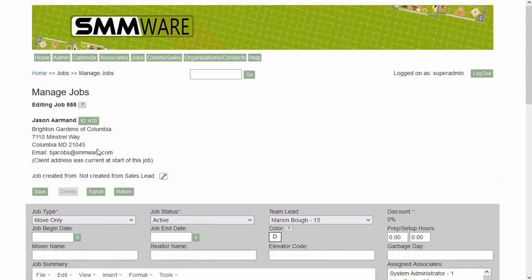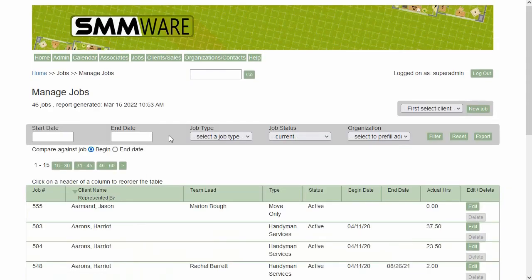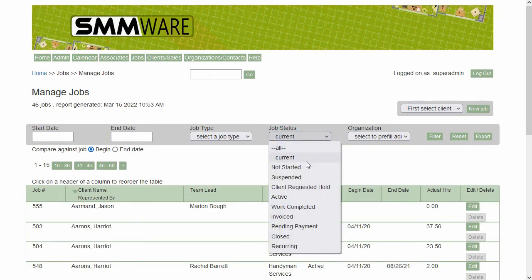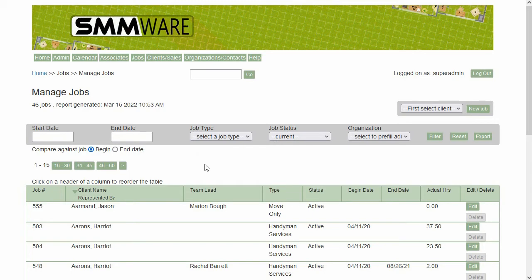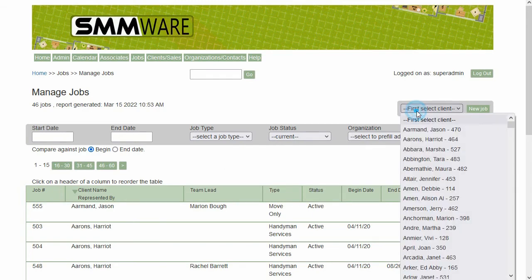Going back to the listing of jobs, let's take a look at that as well. When you come here, right now it's defaulting to showing you your current jobs, but it can also be set to look at your past jobs or your invoice jobs, various states. Let's go ahead and take a look at creating a fresh job.